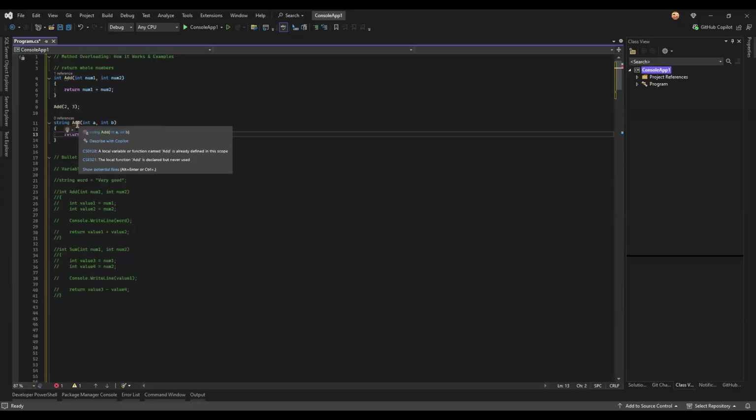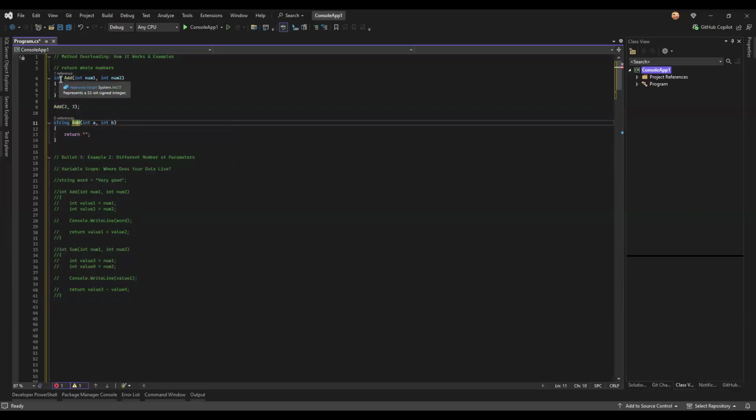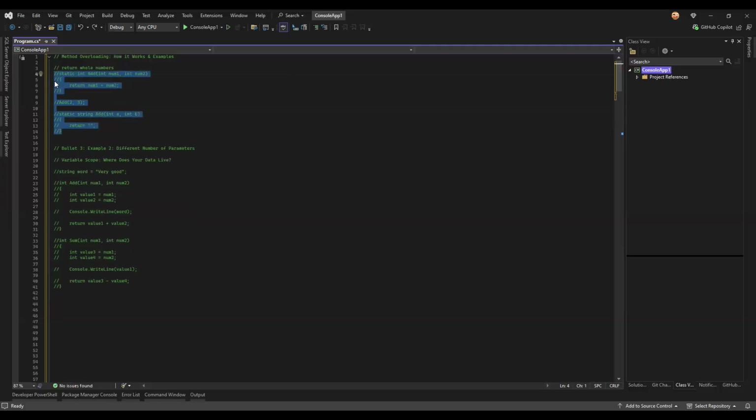It's still telling me this add is declared but never used. It's already defined in this scope. Can be made static. Let me see. I'm just trying to figure out why that is. Same thing, it's the latest version. I'll come to that later.